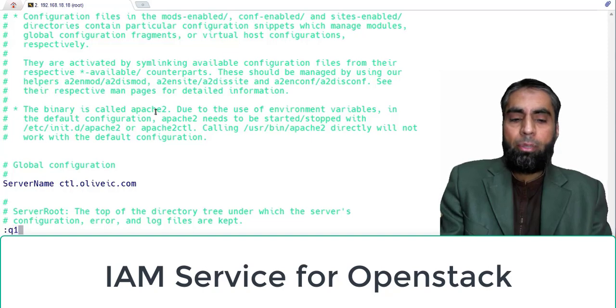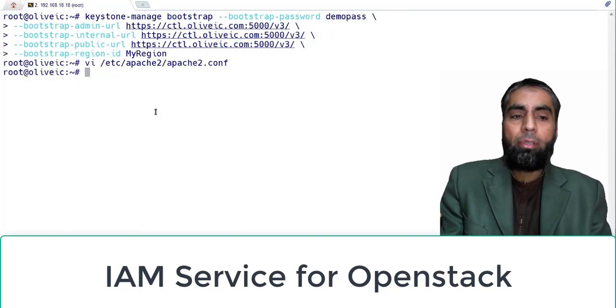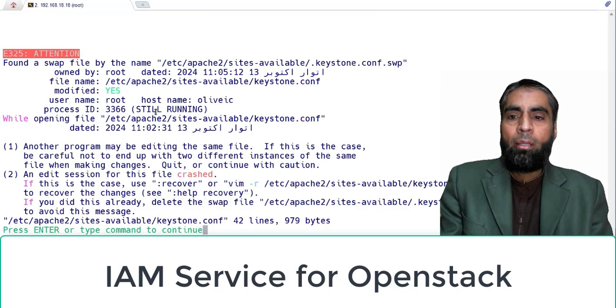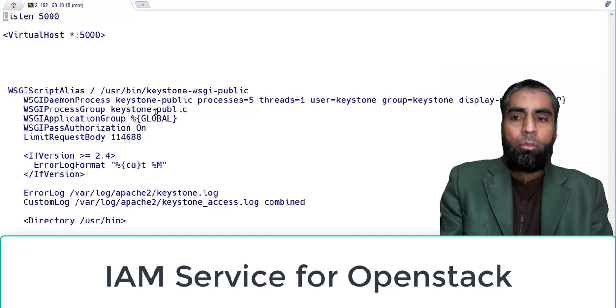So I'll just exit from here, and now we need to specify the SSL keys in the sites available for the Keystone package, for the Keystone site. For this purpose, I will just open the sites available in the Apache folder, sites available, and the Keystone configuration. Okay, so we need to make sure that this is listening on port 5000, and virtual host is also on the 5000 is configured.